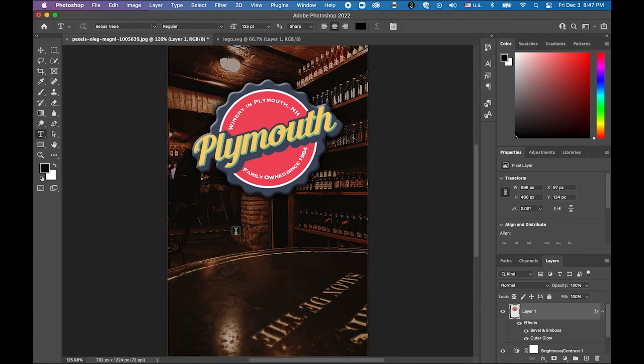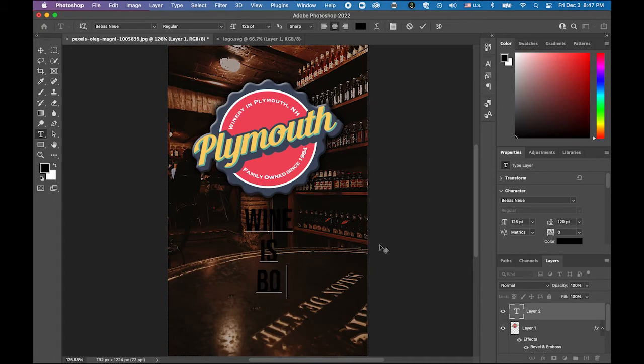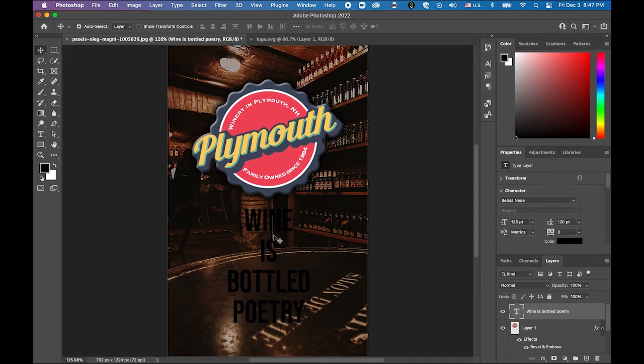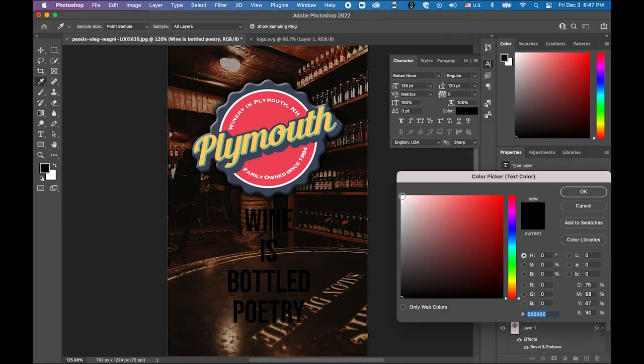So let me type the words: wine is bottled poetry. Okay. And then in my character panel, this is my favorite font. I'm using that. You can have a different typographic choice. And the color, I'm gonna try white.